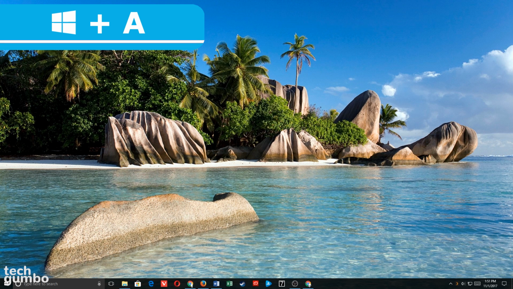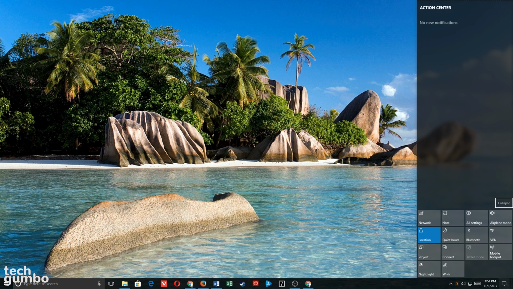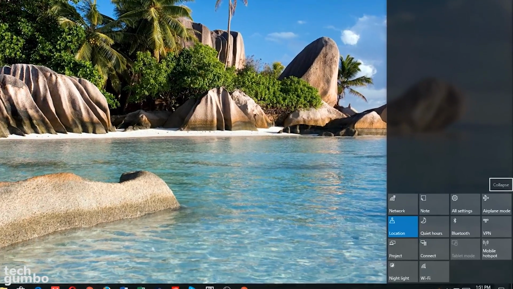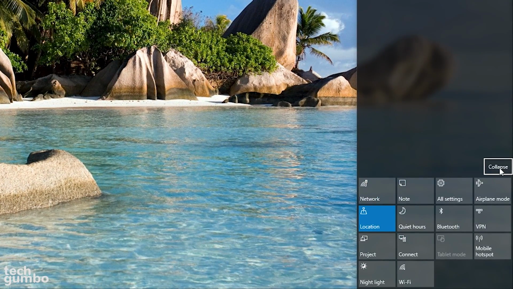Using the Windows key plus A will open the Action Center panel. With the panel open, I'll give you a bonus tip. You'll see the word Collapse is outlined in white.